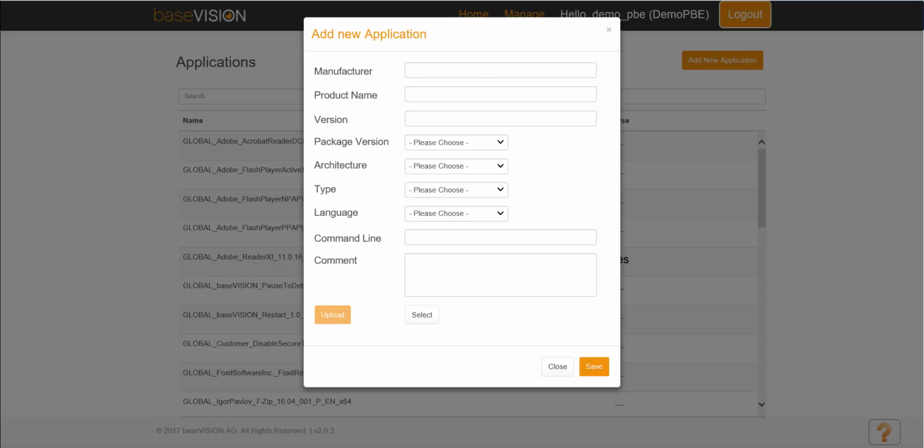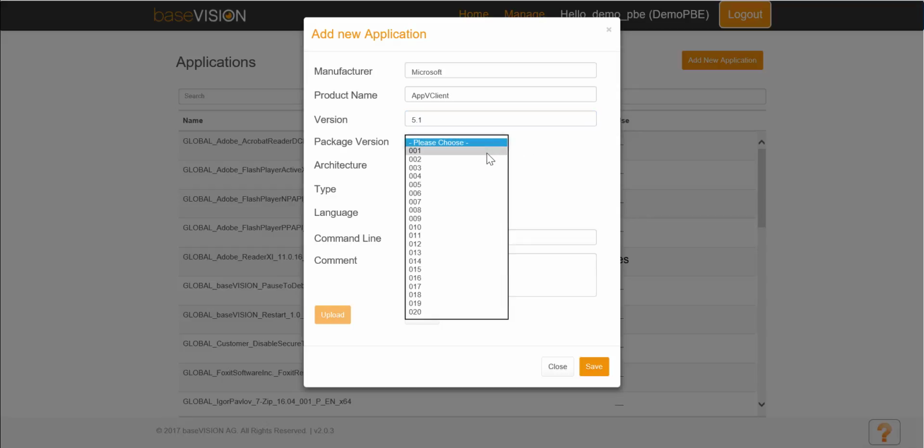Inside this form you can provide a manufacturer. In our example we take Microsoft. You can add a product name. Let's use AppV Client. You can enter a version of the application, and then there's the package version. The package version is the version of your package. If you need to recreate your package because you had to change some parameters, you can choose a higher version, and then you can see that there are different versions available for you. In this case, let's select this one.